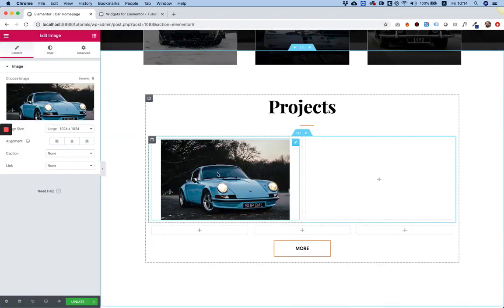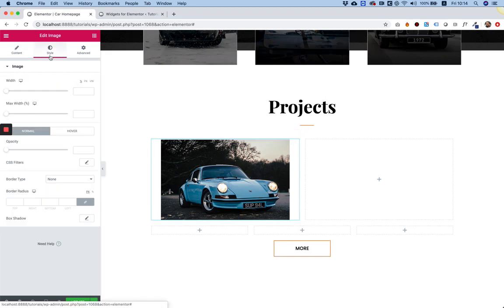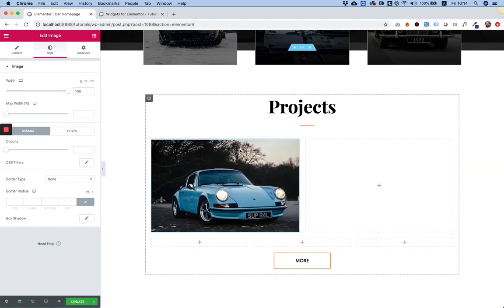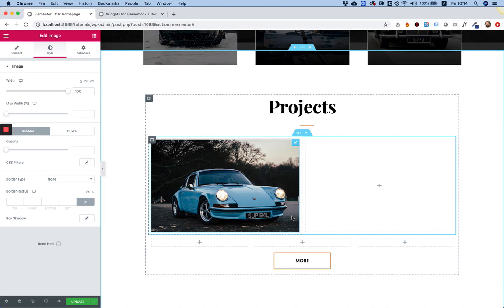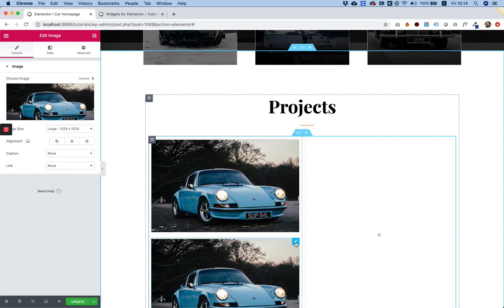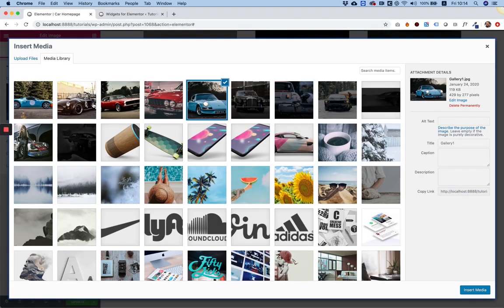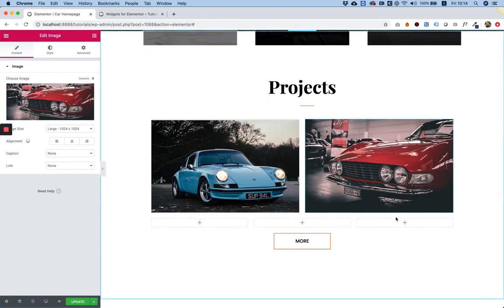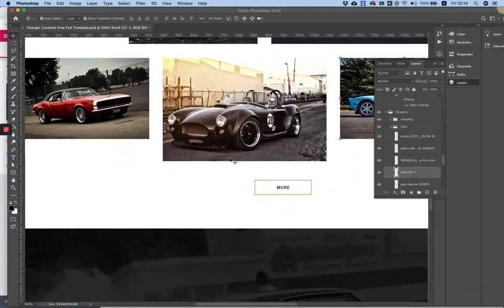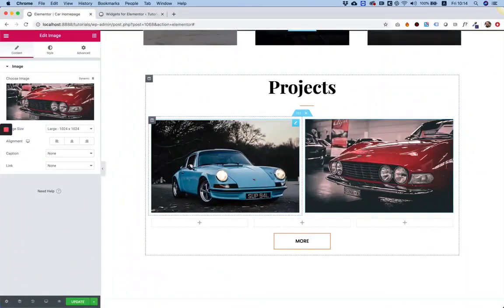So gallery 1. Now the image, I wanted to make it full width, so I'm going into style, width, and I'm going to 100%. I just want to make it 100% of the column, and I'm going to duplicate it and move it into the right column and change the image. Perfect. Now in the example, the right one is bigger than the left one.